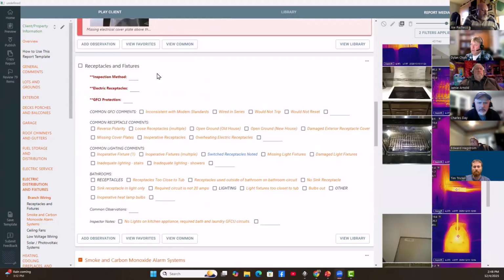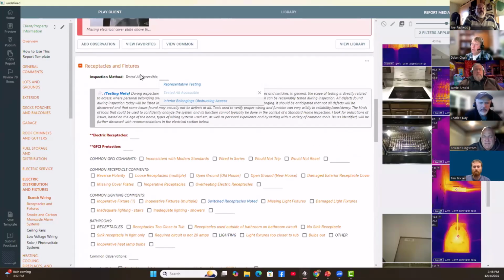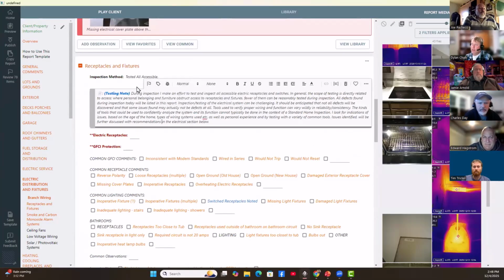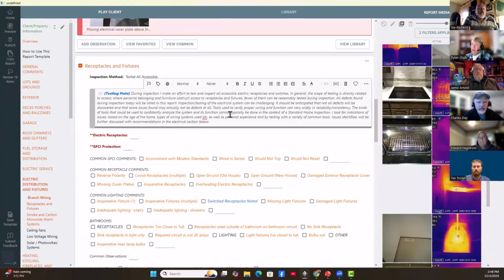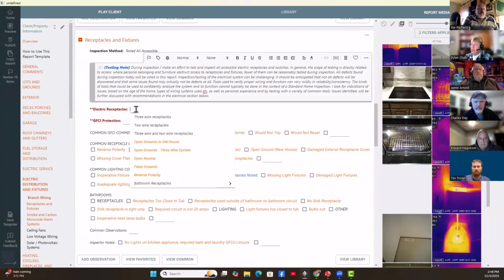So now in my electric receptacles and fixtures, and I've built all these in, I could say that I tested all accessible. And notice how as soon as I test all accessible, I get a little descriptive comment that describes my limitations and testing procedures and what I use for tools. The electric receptacles were 3-wire, but I've got things for 2-wire or 2-wire and 3-wire. And then these orange things, I've linked narratives to this. So open grounds, if you want to do the old individual comments thing, you can kind of do that.